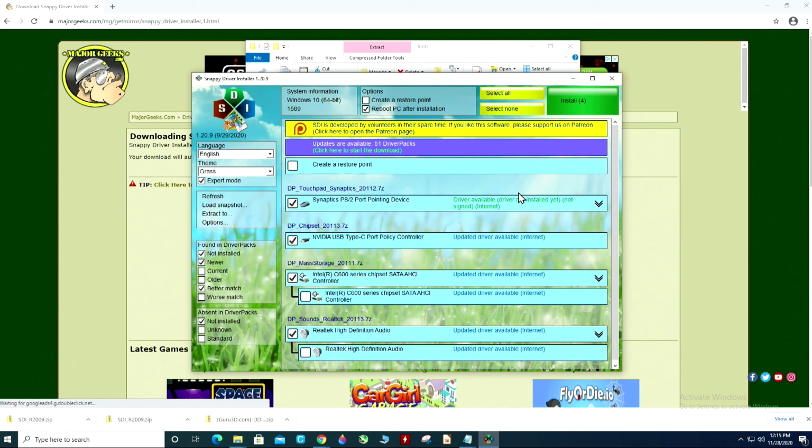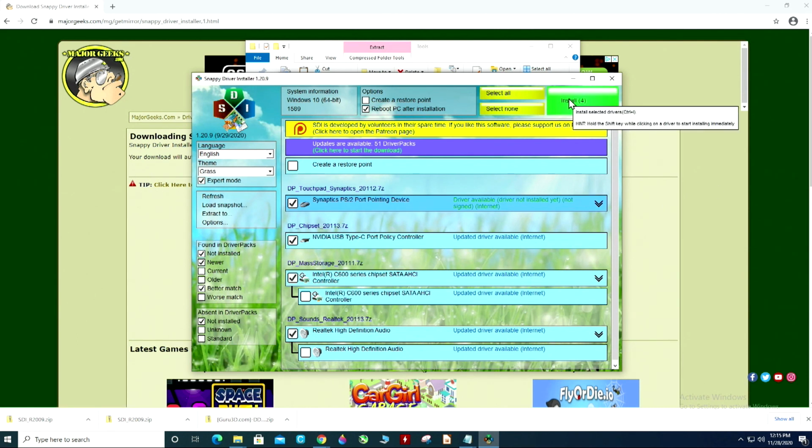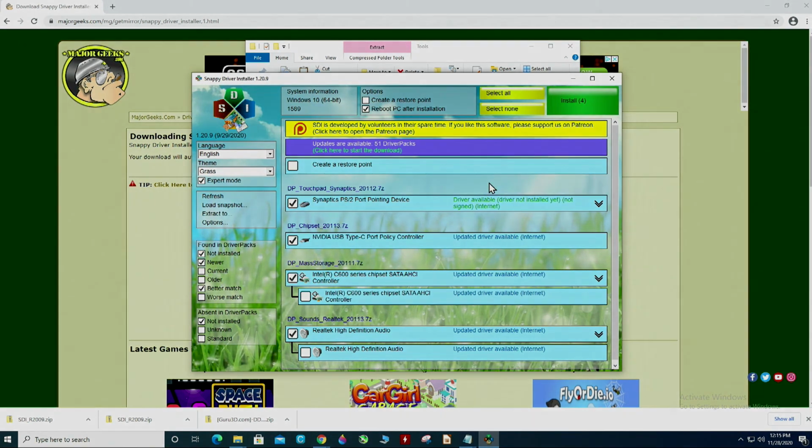Anyway, that's all there is. You just want to hit this install button. It'll usually restart your computer, and then I would just go back into the program and run it again to see if there's more drivers to install, until it actually says all drivers are up to date. But that's all there is to Snappy Driver. It can take a little while to update those drivers, so just be patient. But this is a great utility. All right, that's it.